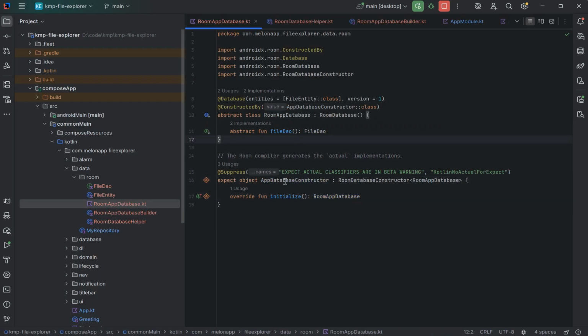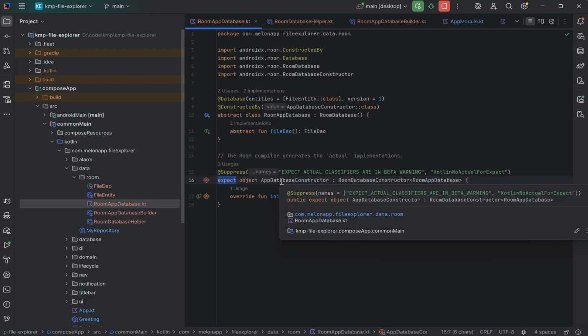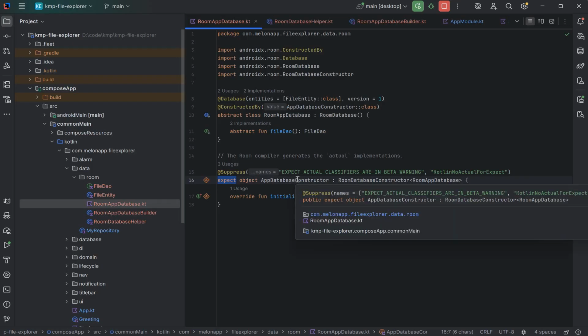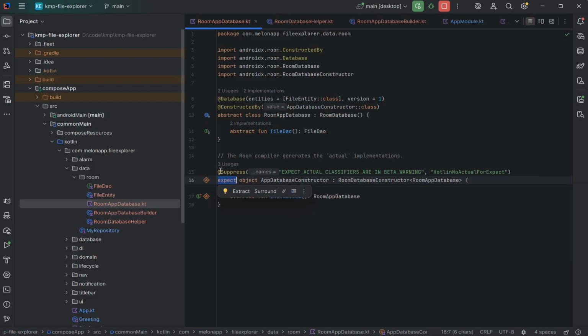Since the actual implementation of this app database constructor is not something you implement yourself, the Room plugin will help you generate those things. So you actually need to expect warnings here, because the actual implementation is in the generated part.